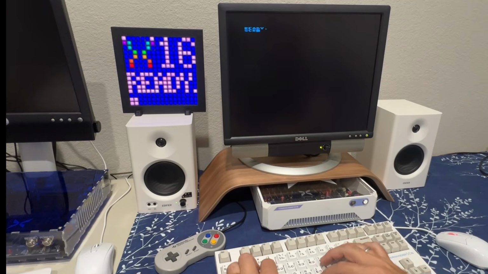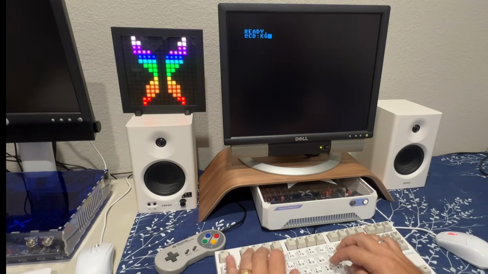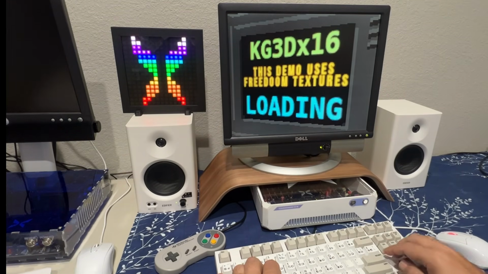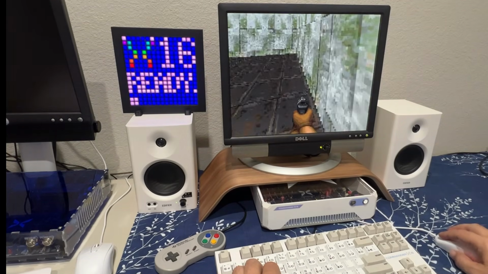Alright, now a couple other exciting highlights for 2025. KG SWS issued another KG 3D update, number 21. He's added doors and a menu overlay. The memory requirement has crept up a little bit from 512K to a full megabyte. That might just be due to having an even larger level now.